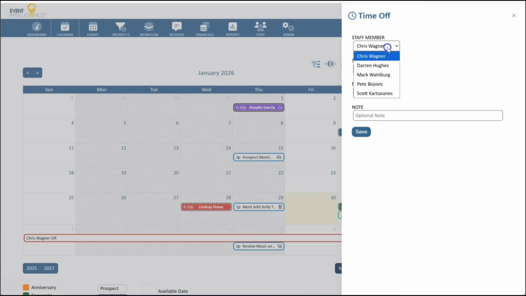So if we were to put in a particular staff member and add a start and an end date and put a note and hit save, this would put it on the calendar, and it would also send an email to that staff member letting them know that they've been approved for that time off and that it's been added to the calendar.